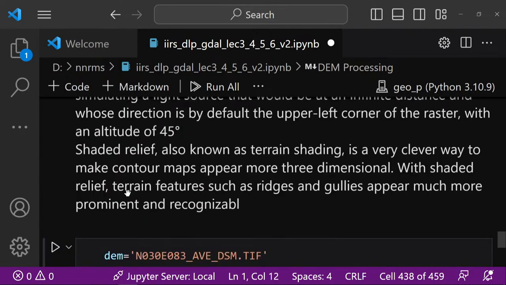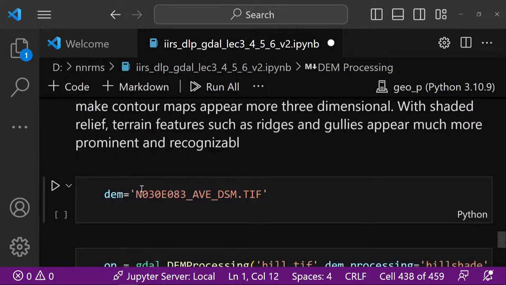So shaded relief, also known as terrain shading, is a clever way to make contour maps appear more three-dimensional. Suppose you have created a contour map and you want it to appear as a three-dimensional view, so that you can clearly and prominently see features like ridges and gullies over your area. If you want to see these features prominently, then you can create a hillshade map of your area using the DEM. So let us see how we create a hillshade map.